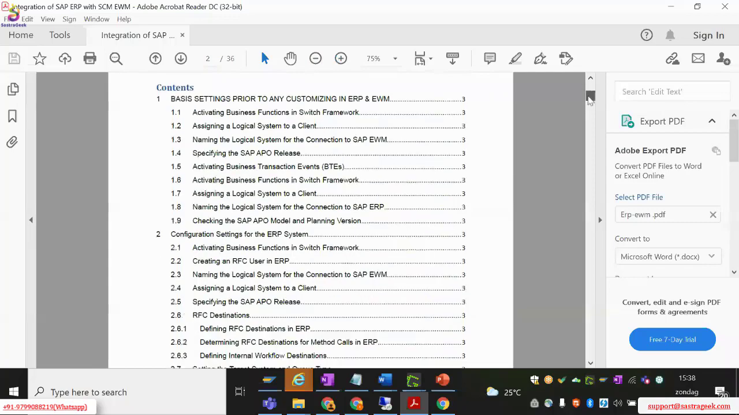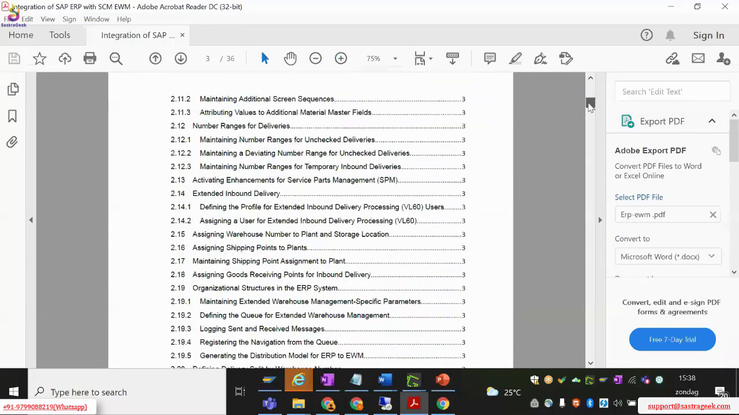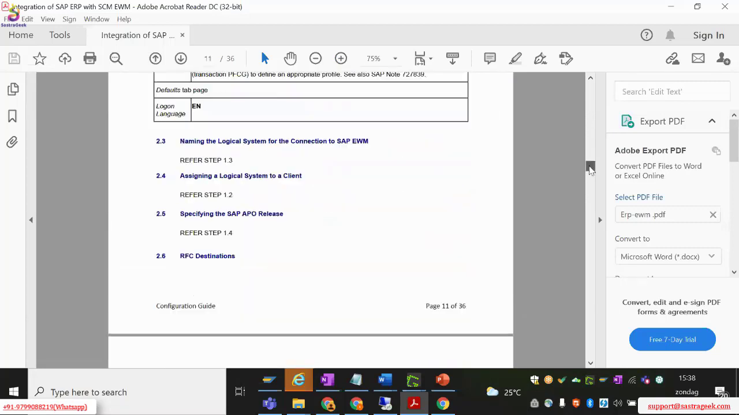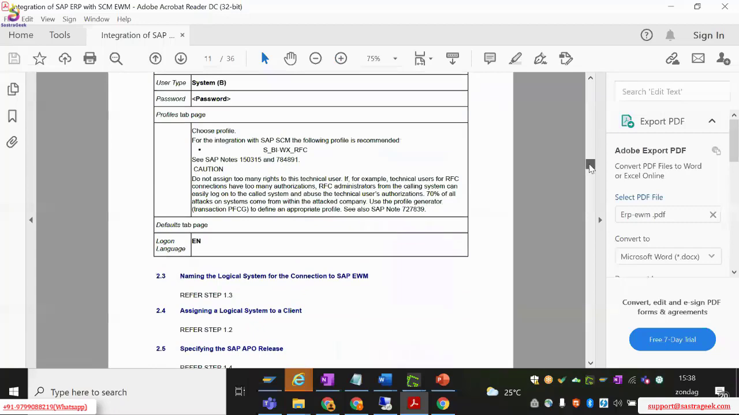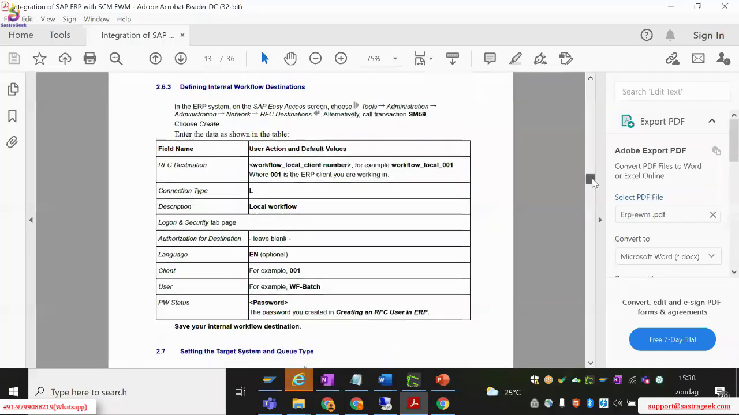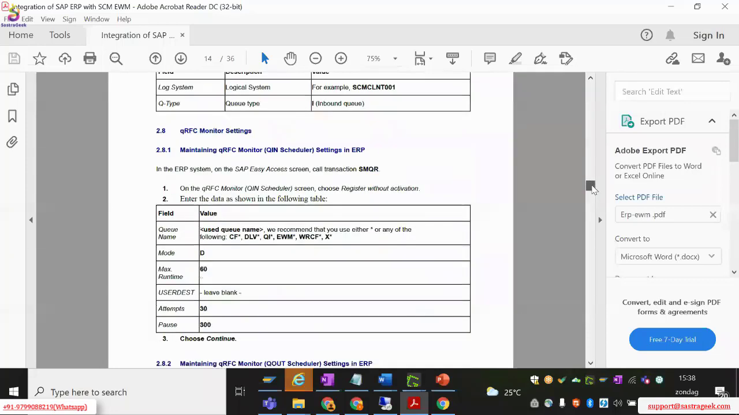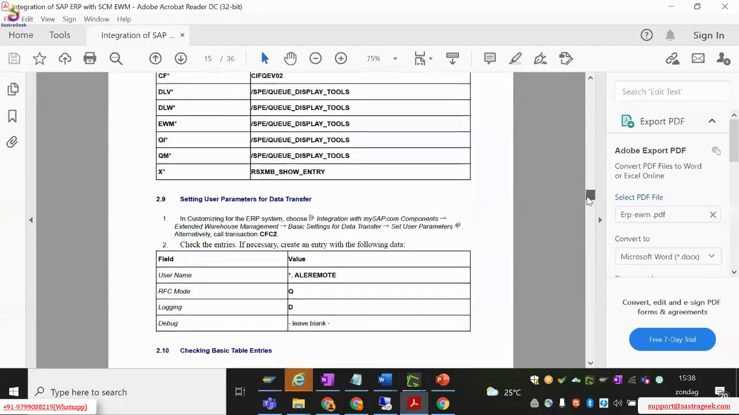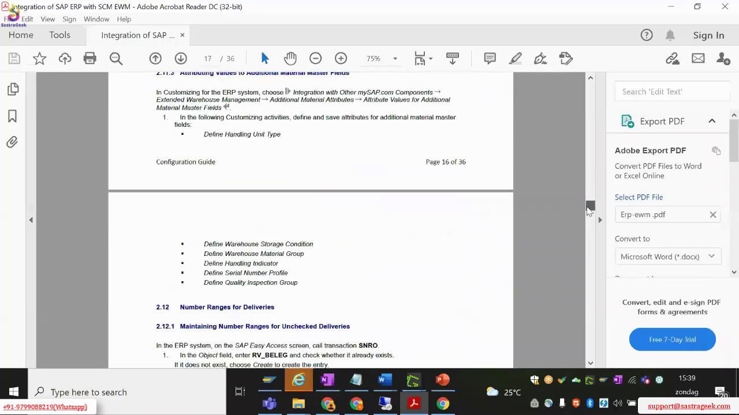So this is a document. If you can just follow this. This is what we have maintained, I mean the RFC connections as well as APO release and other stuff. For example, this is one of the settings which we required as part of your integration settings between ERP and EWM. Once we have targeted this one, the integration settings between the ERP and the EWM will definitely be set up. This is the one thing which I was trying to search, which I could not find yesterday.